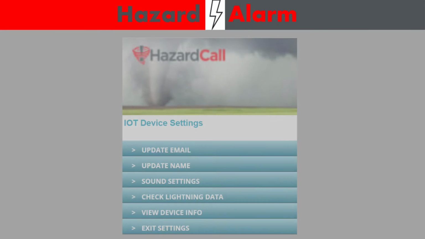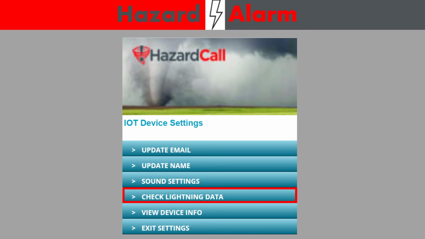By selecting Check Lightning Data, you'll see a display of the number of strikes within the last minute as well as the last 15 minutes. By selecting View Device Info, you can see internal configuration information that may be needed for troubleshooting technical issues. You'll rarely click on this unless there is a problem. Select Exit to return to the main menu.